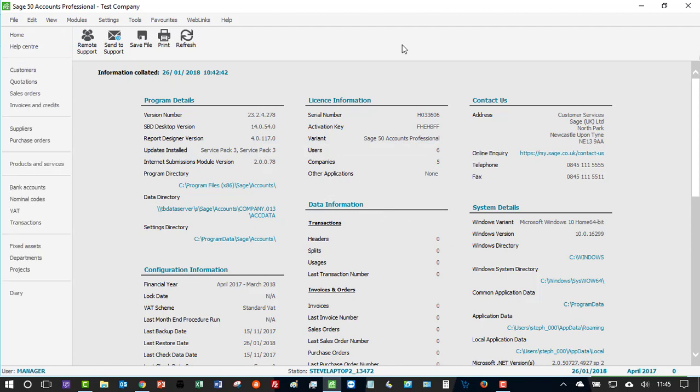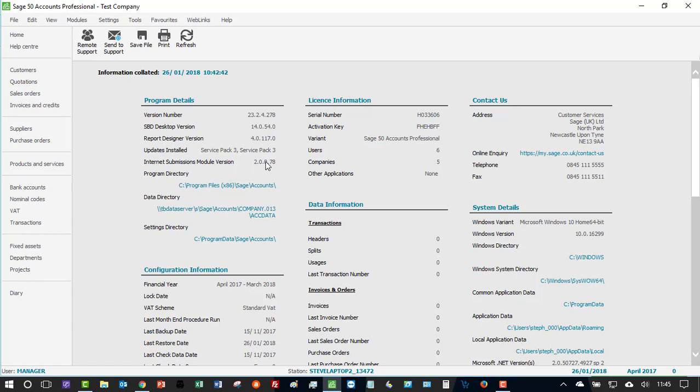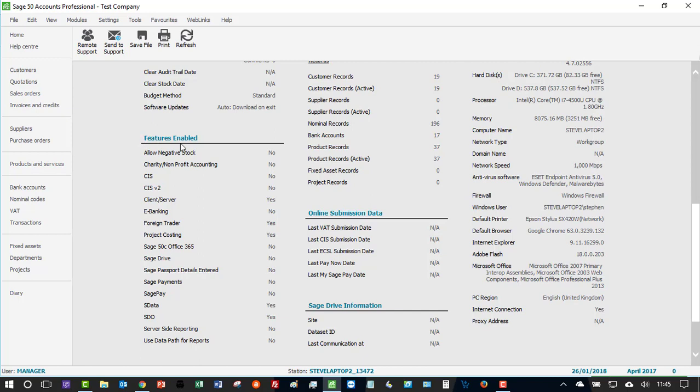Next thing we need to do is take you to help and about, and that's going to take you to this page, and we're going to check some settings. The first setting we're going to check is that we have third-party integration enabled. So if we scroll down to the features enabled section and go to this part here called SDO to see whether it says yes or no. If it says yes, you've got it turned on. If it says no, you haven't.